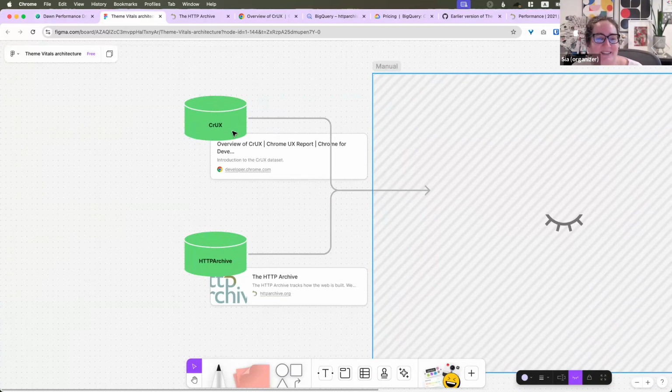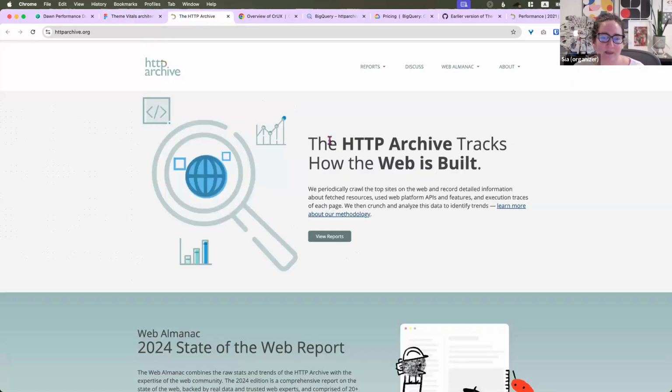We have these two data sets, the Chrome User Experience Report and HTTP Archive. And you can read more on their websites. I'm going to share this Figma afterwards in the YouTube description. But you can read more about them. HTTP Archive is a data set. It's run once a month on the top. Actually, let's see.